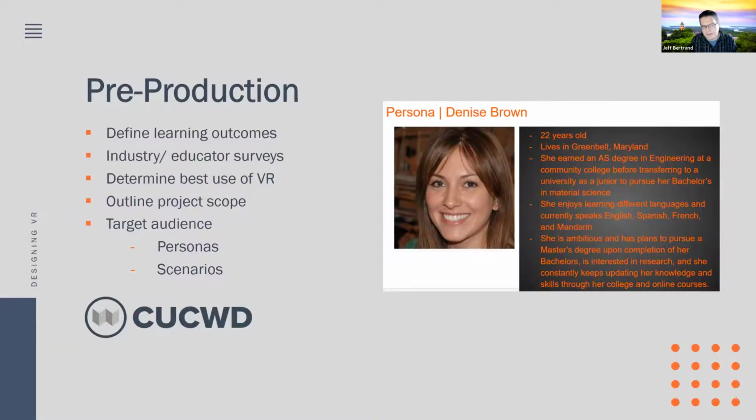And during pre-production, we want to really outline the scope because in virtual reality, we can design pretty much anything. So this is a good time to really scope down what we should include in the virtual environment. And here we also want to figure out who our target audience is. We want to know what kind of skills they already have coming into the virtual environment and how can we improve those skills when they go through the simulations.